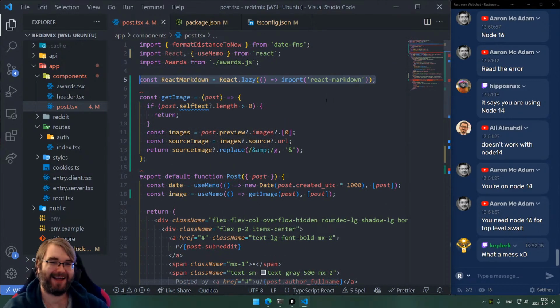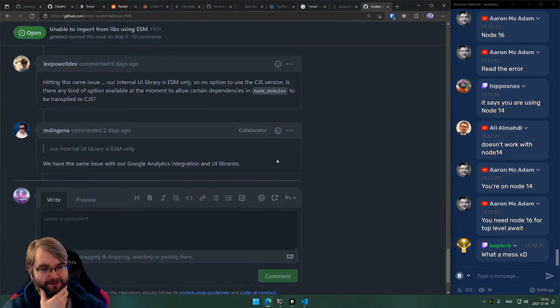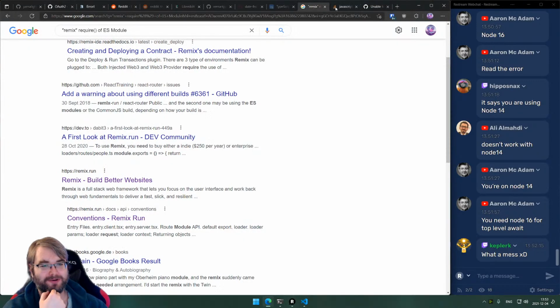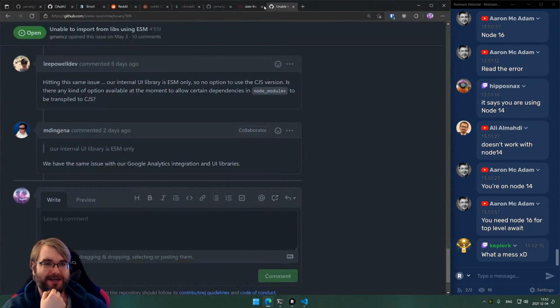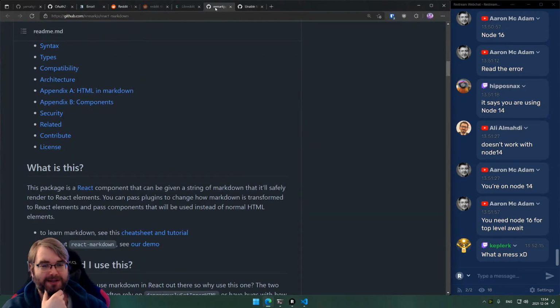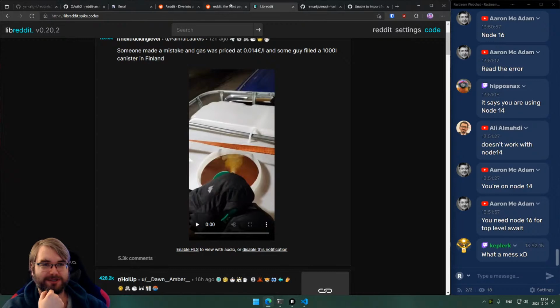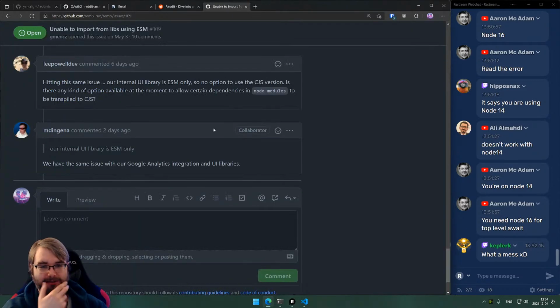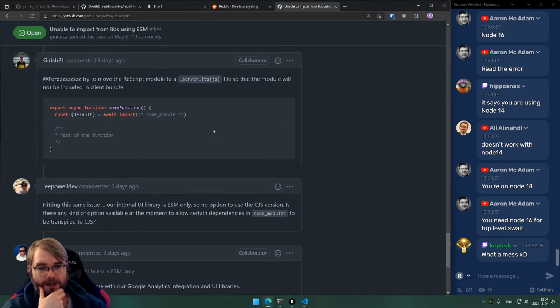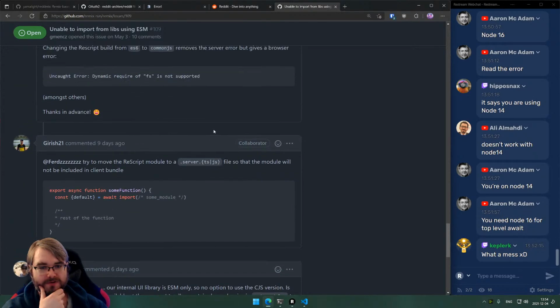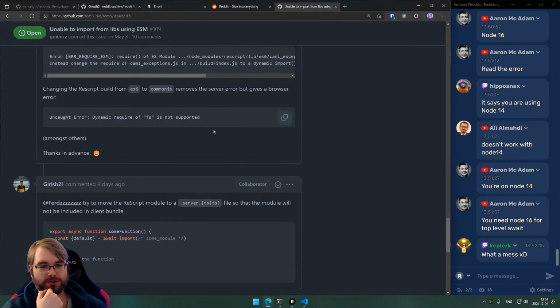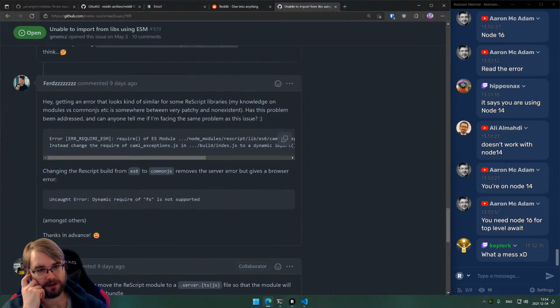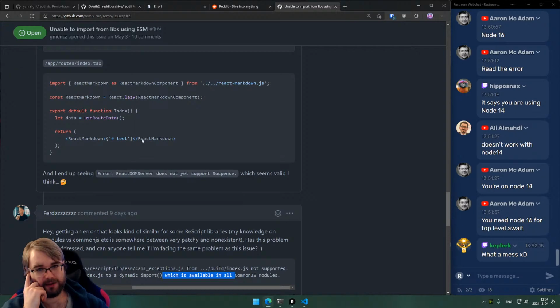Okay, so I was so happy that I didn't have to deal with the whole backend, front end, rehydration thing that you have to deal with in Next.js. But yes, apparently Remix has its own downsides. Okay, so let me just close this. We don't need that. Try to move the JavaScript module to a server file so the module will not be included in the client bundle. I do want to include it in the client bundle though.